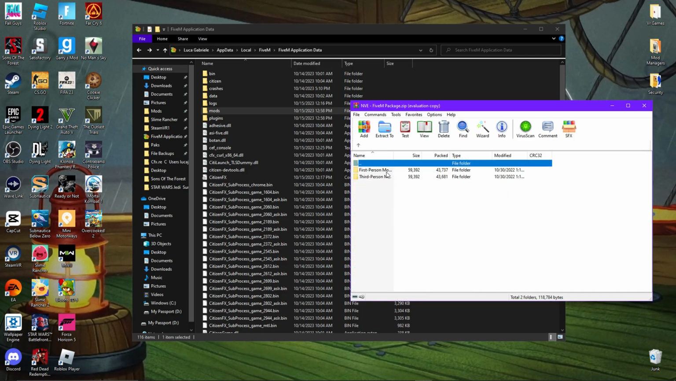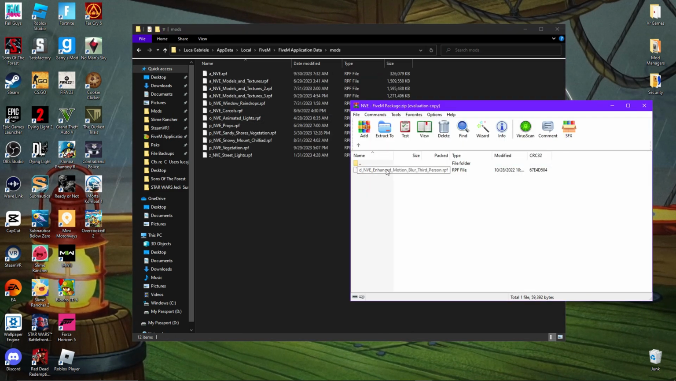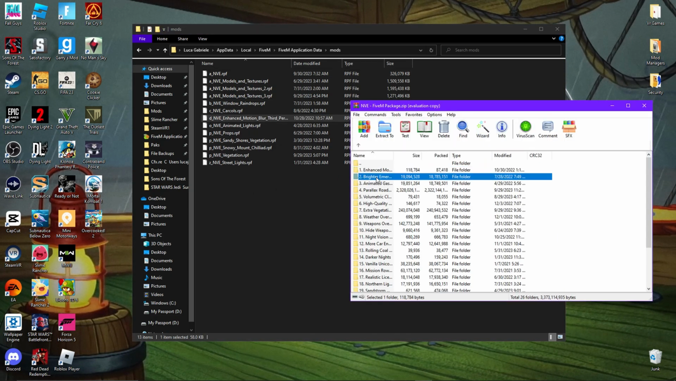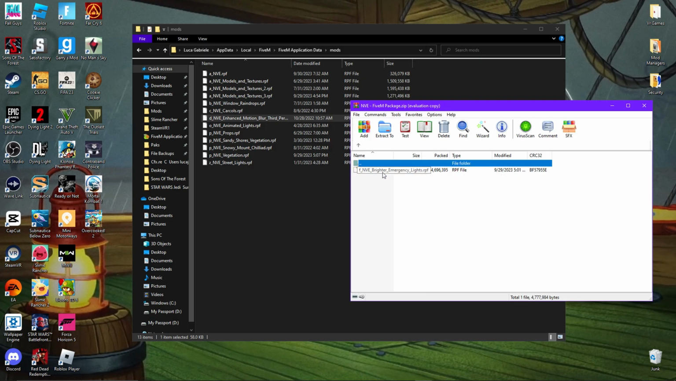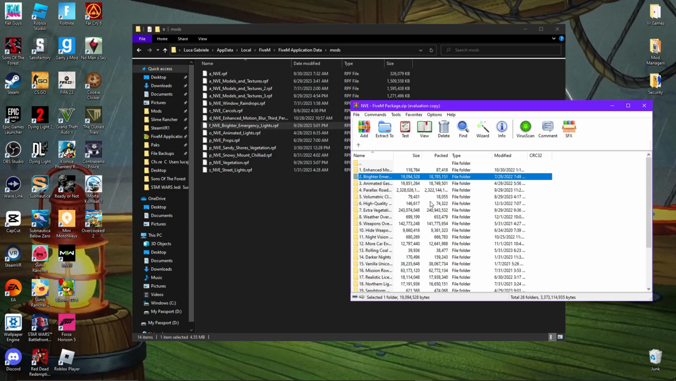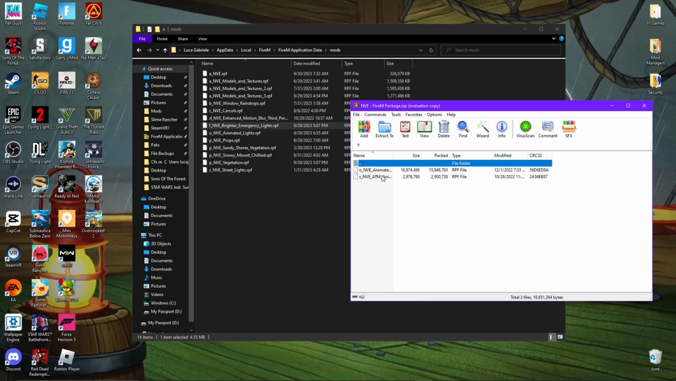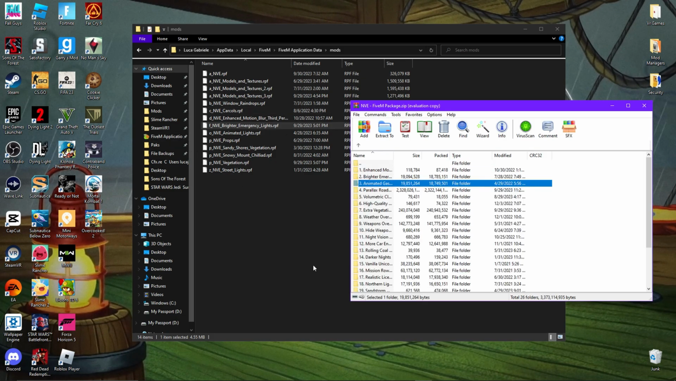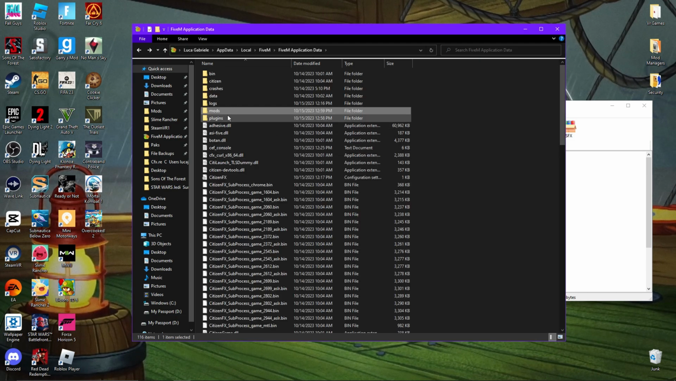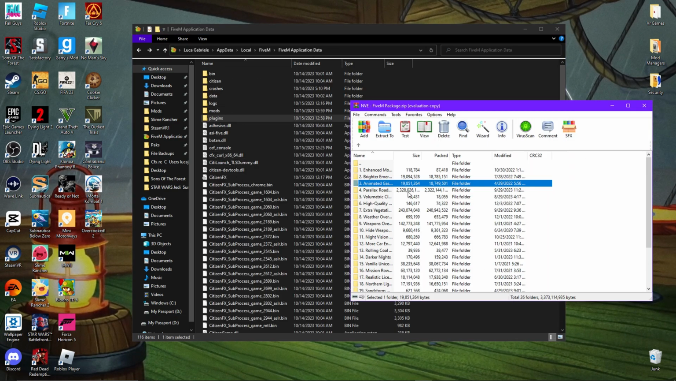So if you want enhanced motion blur for third person, you get the .rpf file, put it in your mods folder, and there you go. It's that easy. If you want brighter emergency lights, high intensity, if you're going to be doing police roleplay, you get the RPF file, put in mods. It's that easy for all of these. Animated gas stations, you know the drill. RPF, put in here. Now, that's pretty much it.